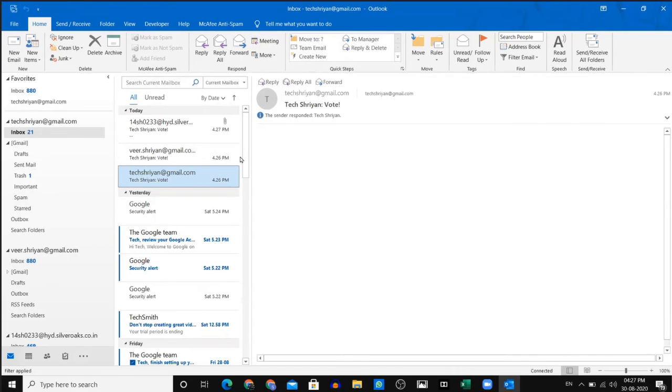So this can be used by people who have 50 or even more than 100. It can be useful for them. So it will be easy for us to check everyone's vote, without checking each of our mails. That's a big process. And okay, so this is how we can vote in Outlook.